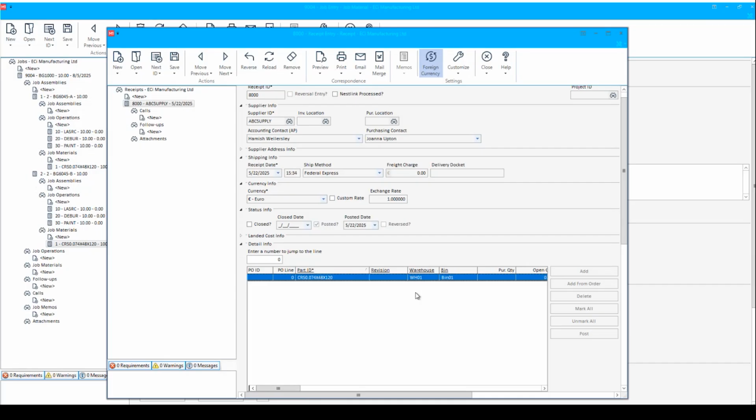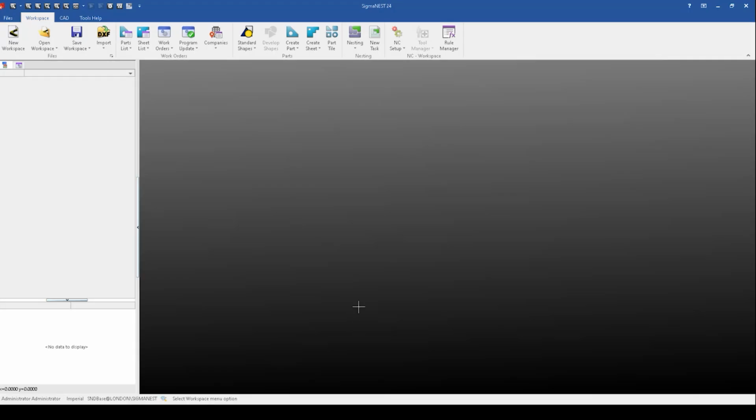And when we run NestLink, we're going to see NestLink create this work order in my nesting software job, based on what I have in M1. It's also going to import this newly received sheet into my nesting software as well. For this demonstration, I will be using SigmaNEST as the nesting software, but regardless of whichever nesting software you're using, what I'm showing here today will apply across all nesting softwares.